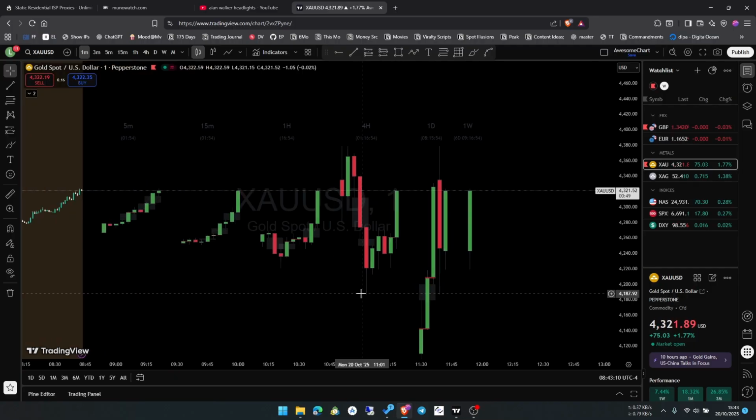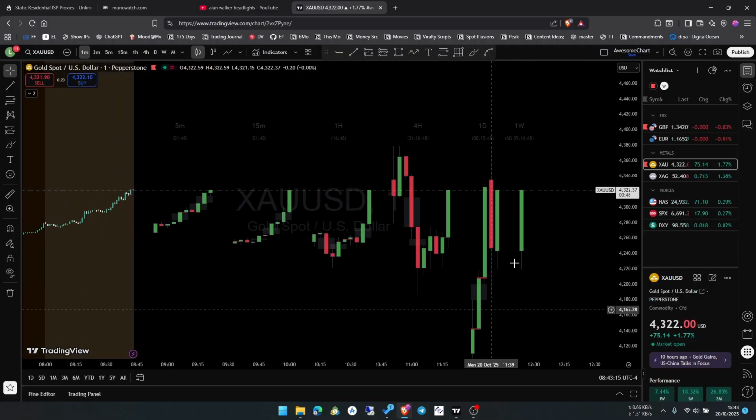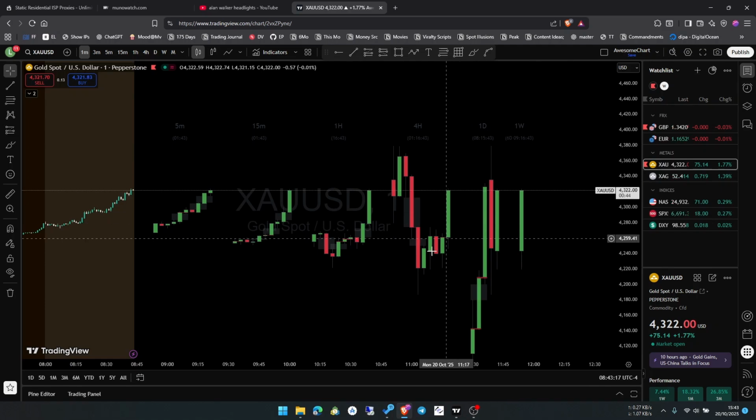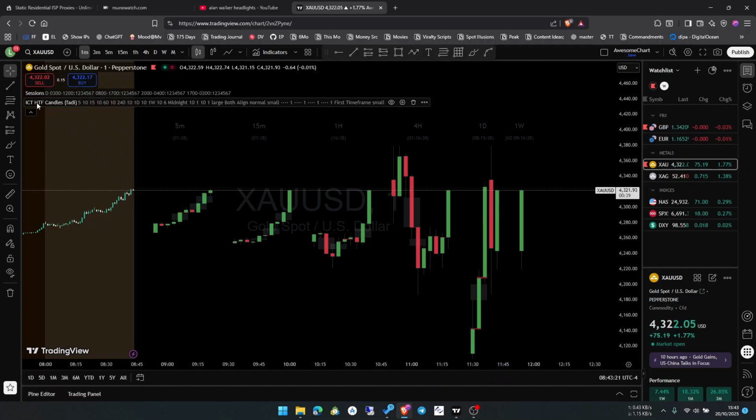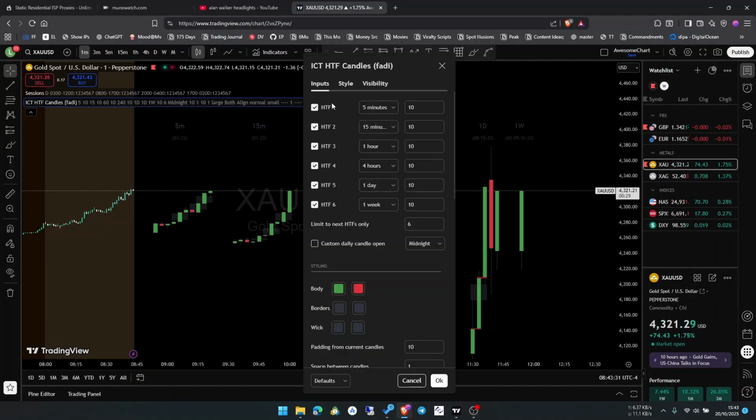So what you're going to do is to go to its settings, and then we customize what we want to see and the colors in which we want to see it. So show your indicators there, and then you see this indicator, and then go to the settings icon on it. It opens up that. So ignore this, then go to the inputs. Now you can have up to 6 higher time frames.